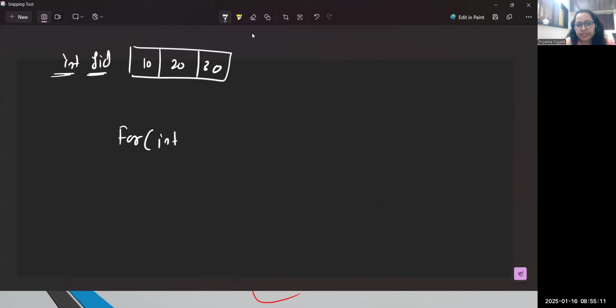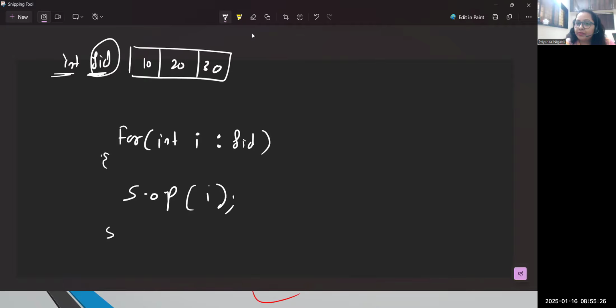So declare integer, any variable name, colon. Then you have to give the array name, which is SID in my case. Curly brackets. And now I don't need to take any array name, any index position, nothing. I will be just printing that I. That's it. It will just pass one element to I and it will print.